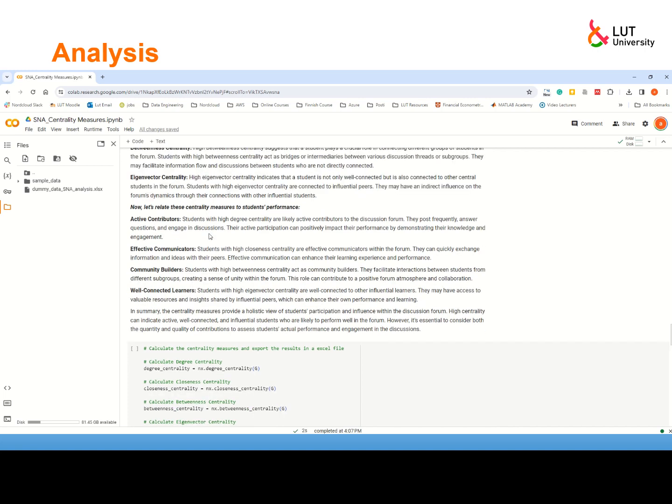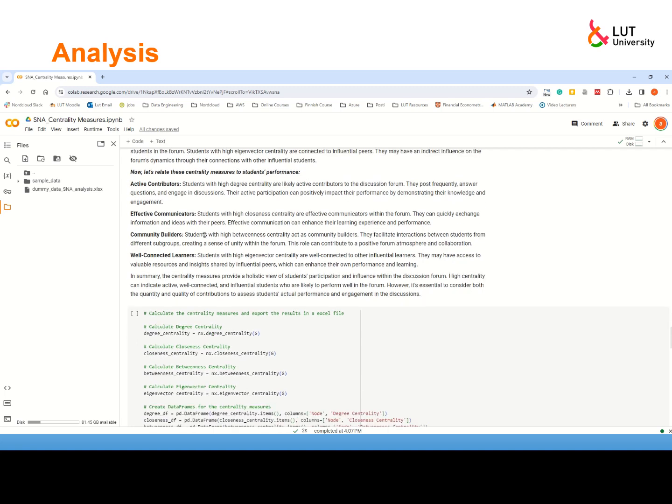If we want to transfer these measures to a more understandable format so that we can explain the students' performance, take active contributors, for instance. Students with high degree centrality are more likely active contributors in the discussion forum. They post frequently, answer questions, and engage in discussions. Their active participation can positively impact their performance by demonstrating their knowledge and engagement. Effective communicators are students with high closeness centrality. They can quickly exchange information and ideas with their peers. Effective communication can enhance their learning performance and experience.